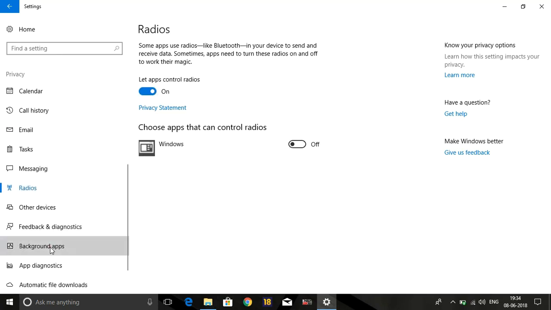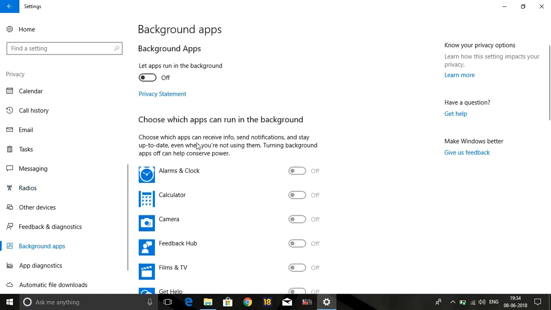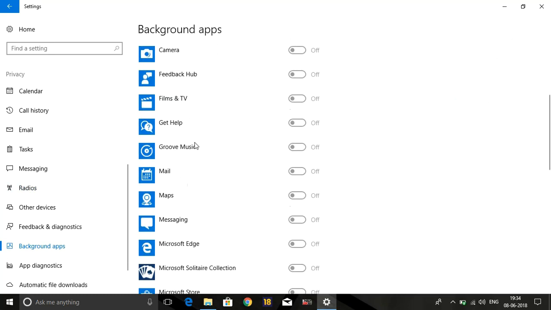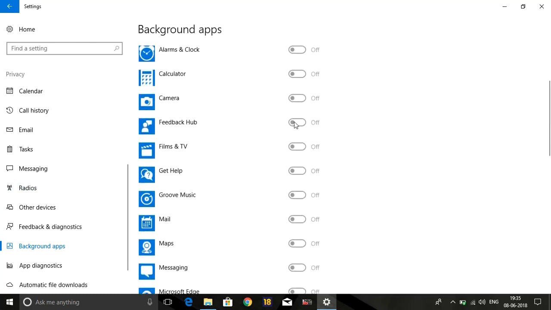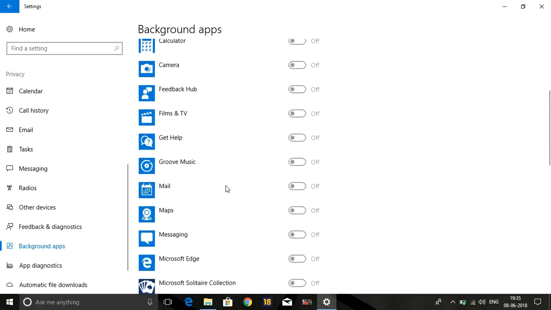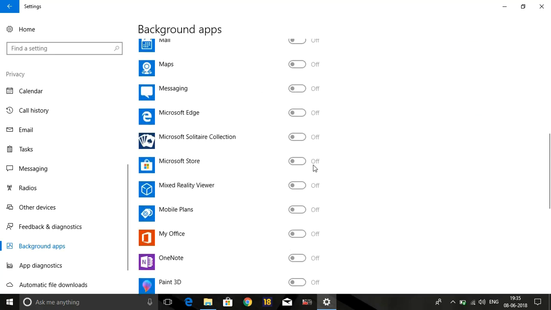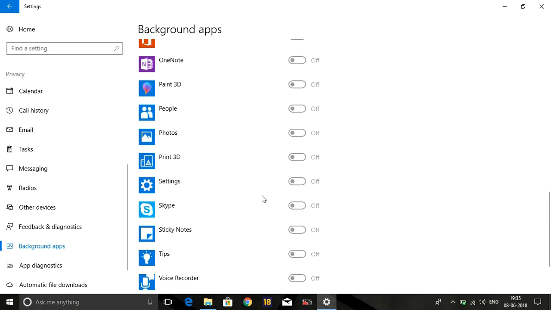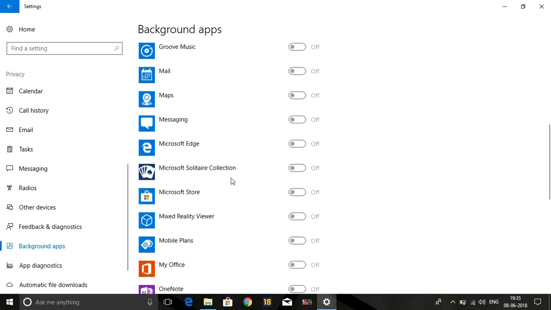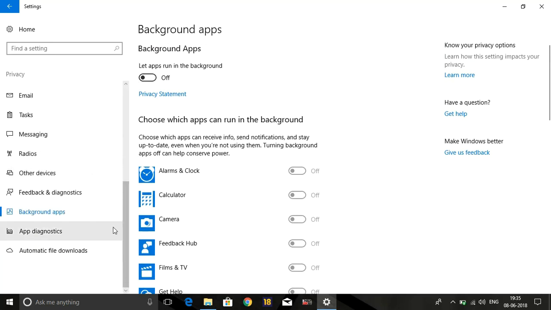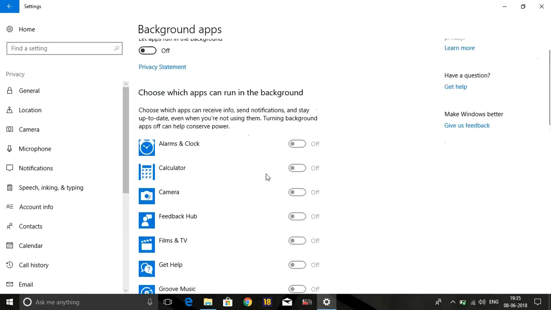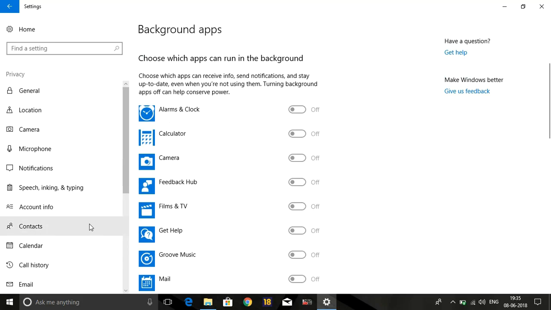Now come to background apps. This is important. So here you will be disabling the background apps. Now I've already disabled all the apps here. So what you can do is, you can just toggle on any one or two apps that are really important to you. For example, settings. You can toggle settings on. What I've done is, I've toggled off all the background apps. So it depends on you, which app you want to toggle on in the background.